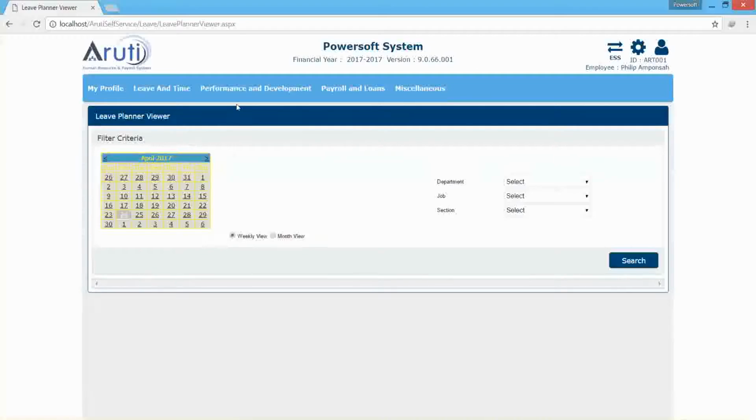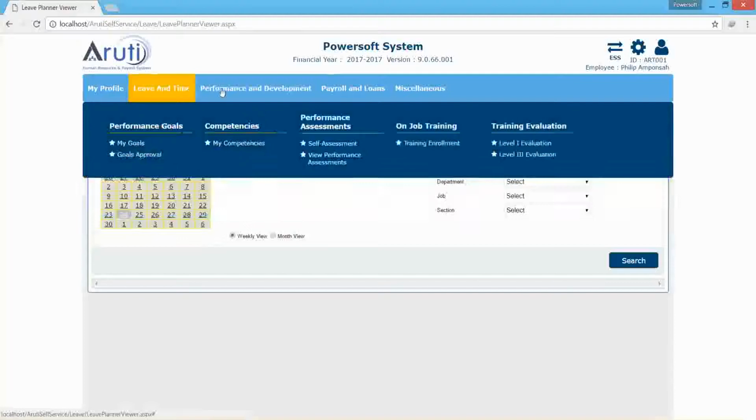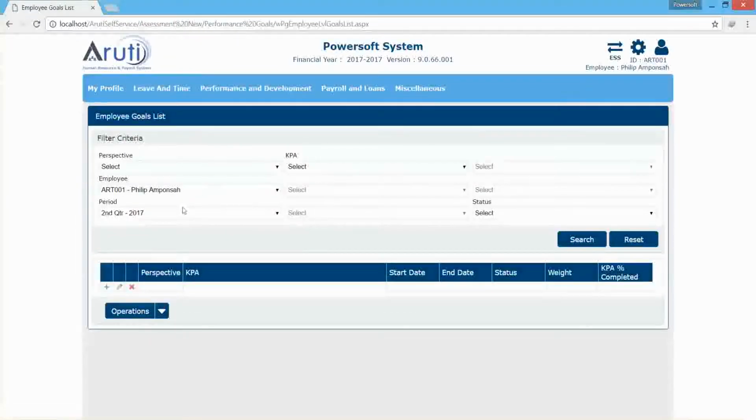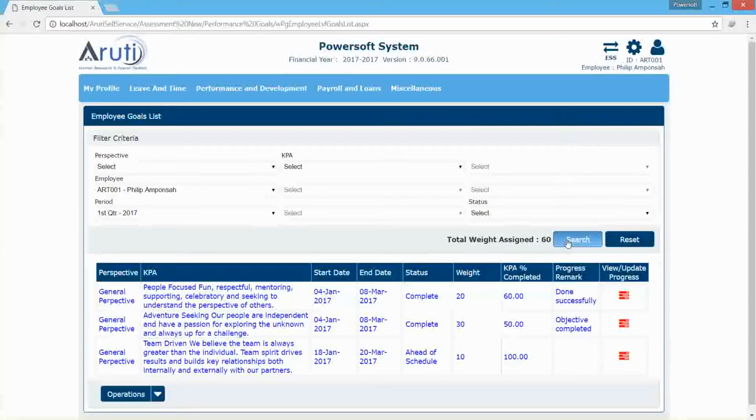So moving to self-service, employees will be able to also check the goals that have been assigned to them for any period of time. Let's say for the first quarter for this particular employee, the total weight assigned to him is 60. The concept in Arity is that once KPIs or goals or targets have been assigned to any employee, the task is to use this option to be updating the goal progress over time.